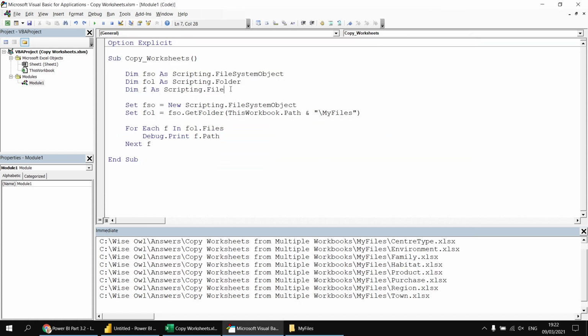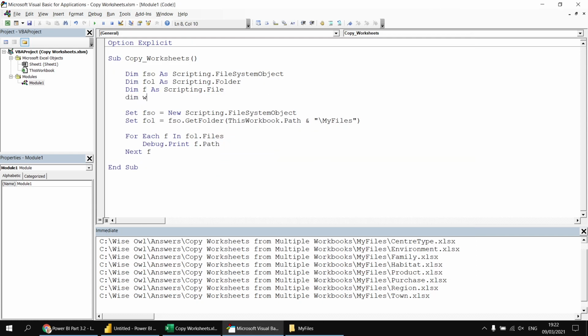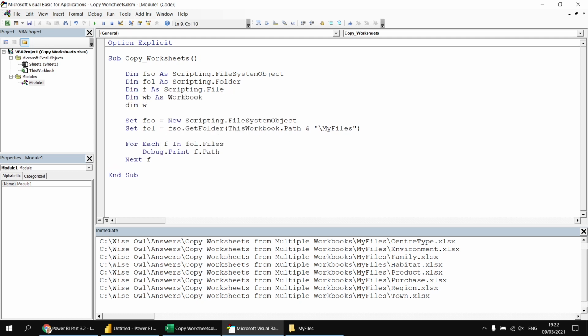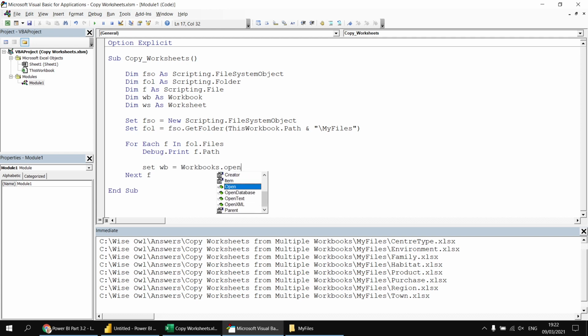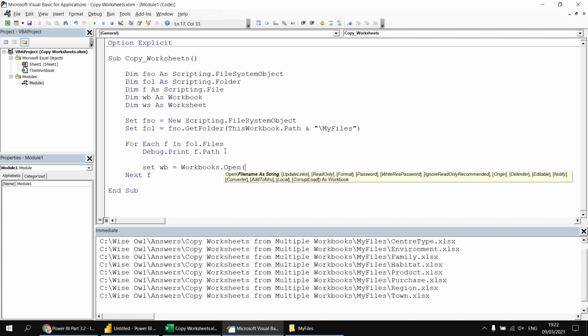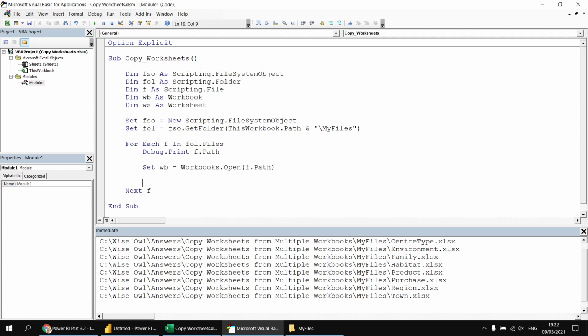To do that, I'm going to declare another couple of variables at the top of my subroutine. I'm going to say Dim wb As Workbook and Dim ws As Worksheet. Then inside the For Each loop, just after the Debug.Print statement, I'm going to say Set wb equals, and then I'm going to refer to the Workbooks collection and apply the Open method to it. Now, the Open method requires me to pass in the path of a file that I want to open up, and fortunately, as we've seen, we've got access to that in the Path property of the File object. So I can say f.Path, and then that will open up the workbook whose path I've just retrieved.